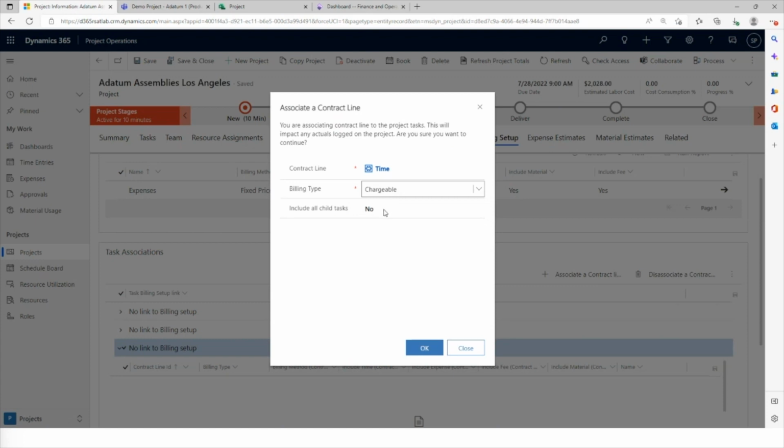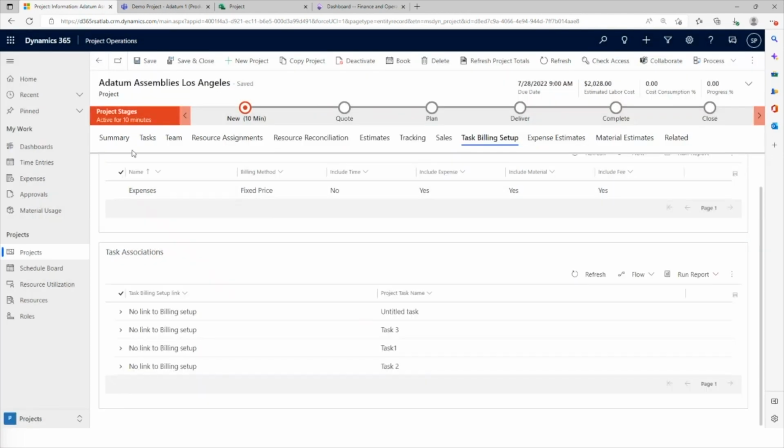And if you have built up a project and it has multiple child tasks, then you don't need to set it up one by one. You can just select yes, and automatically the contract line will be associated with all those tasks as well. So the possibilities are endless from a setup perspective, and you can determine at each and every task level how you want to build it, or how a particular transaction class needs to be built from a contract perspective.